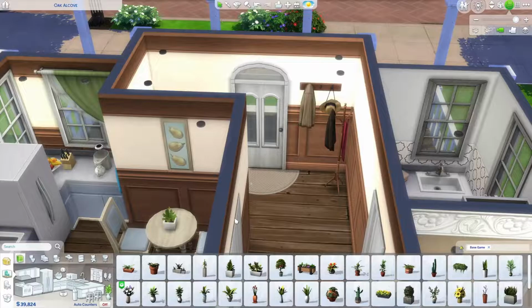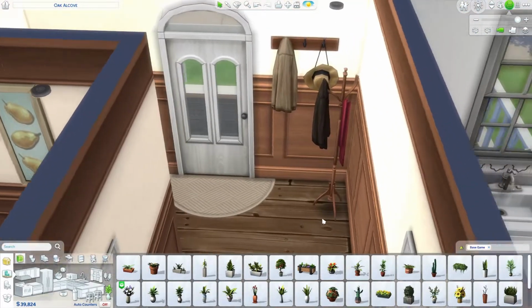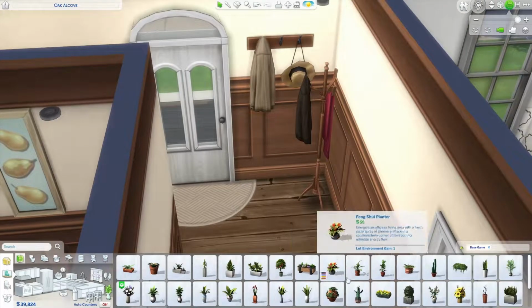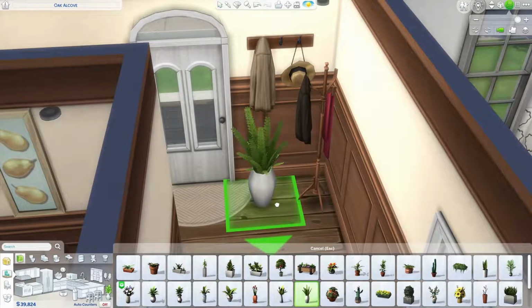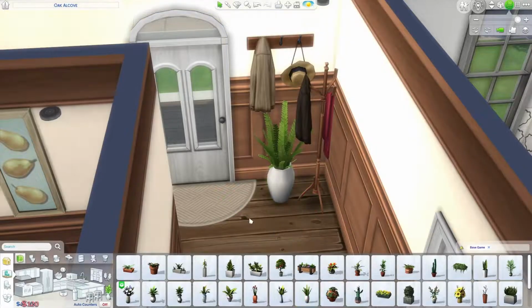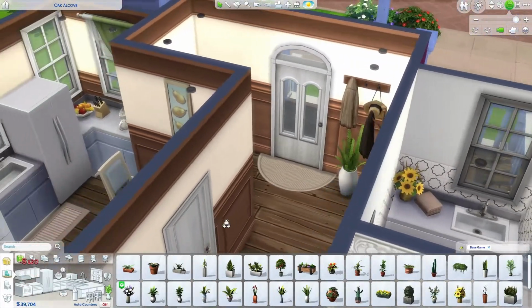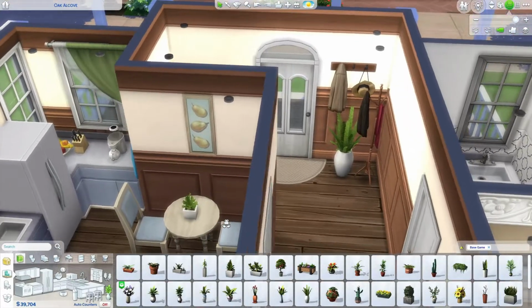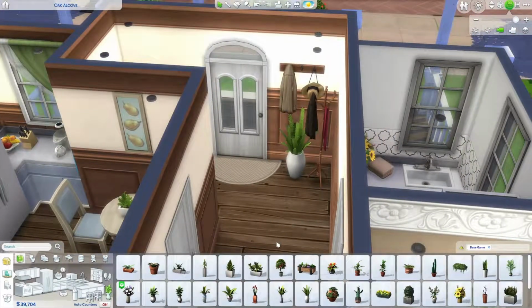Clutter pieces. What else have we got? Okay, maybe a plant. I'm not mad at this plant. Again, I'm just alt placing that. Let's see what we've got here.